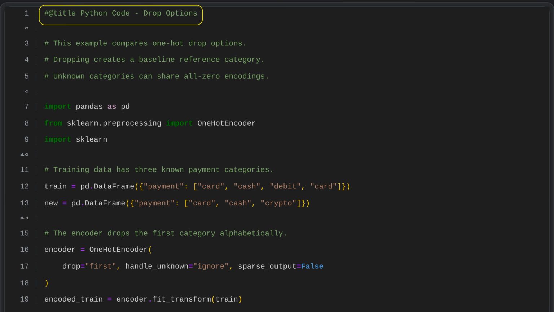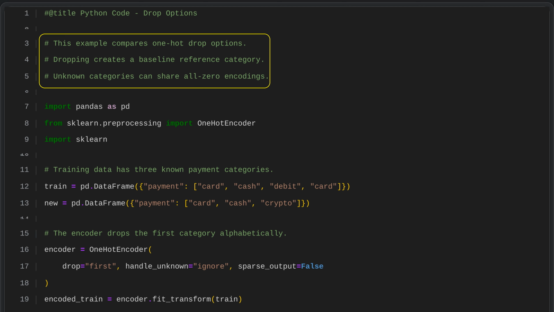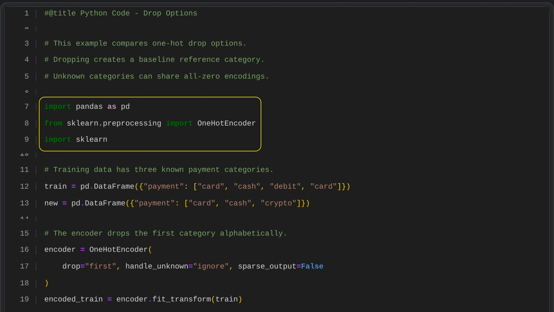Python code. Drop options. This example compares options for dropping categories in one-hot encoding. Dropping a category creates a baseline reference group, and unknown categories may be represented with all-zero encodings. We import pandas for working with tabular data, and use Scikit-Learn's one-hot encoder to turn categorical values into a machine learning-friendly format. We also import Scikit-Learn, which provides efficient tools for data mining and analysis built on common scientific Python libraries.